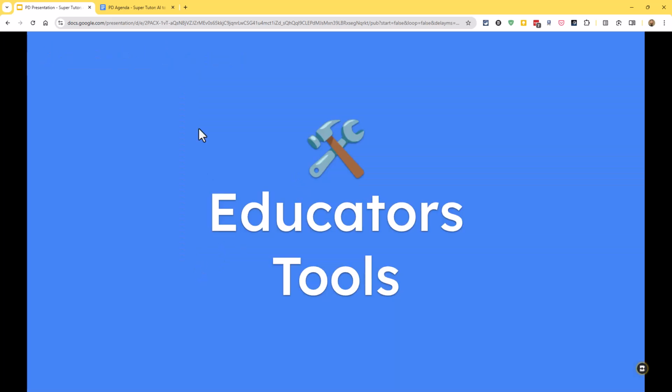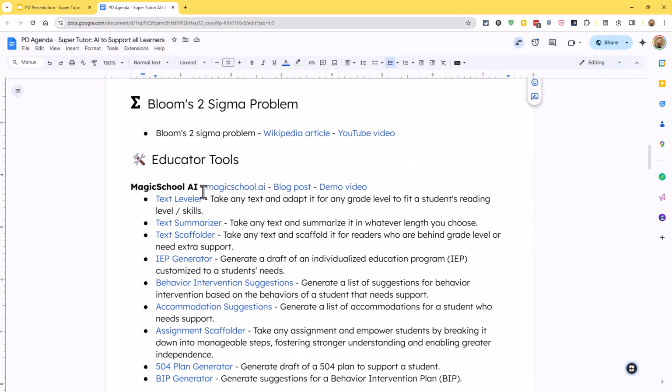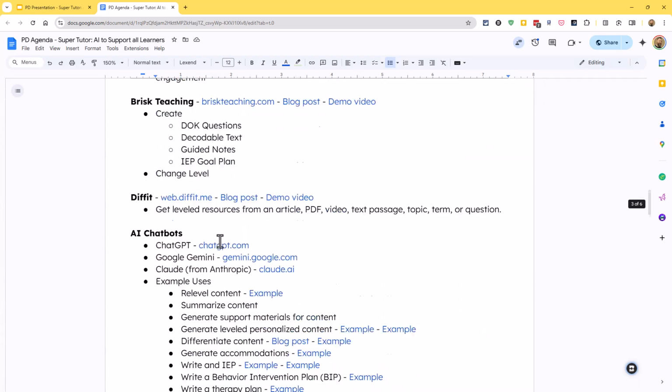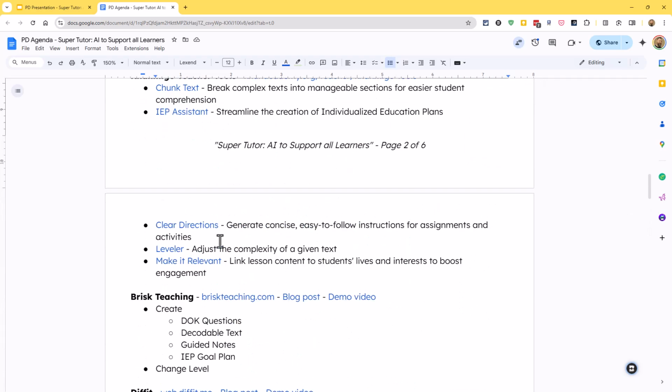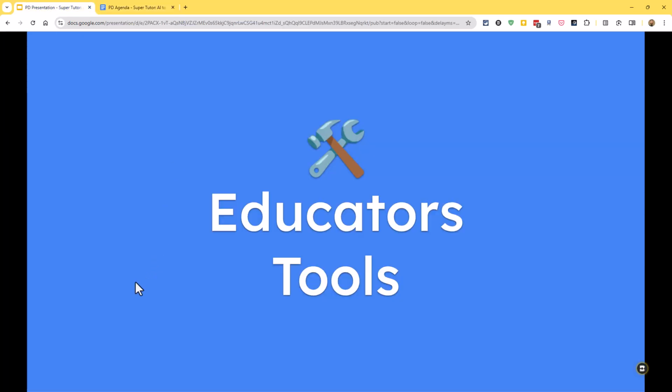Again, as we go through this, all of this is in the document. Everything I'm about to show you, if you scroll on down to page 2 under educator tools, you'll see all of the different examples I'm going to be talking about as we work on down through this list. These are not in any particular order, just some of the ones I wanted to highlight as AI tools that could assist you as you support your students.